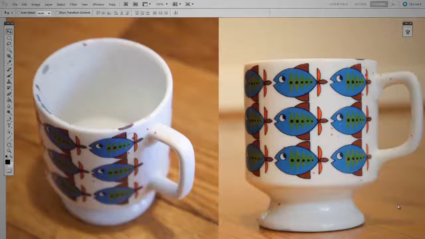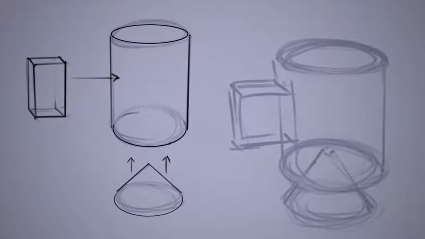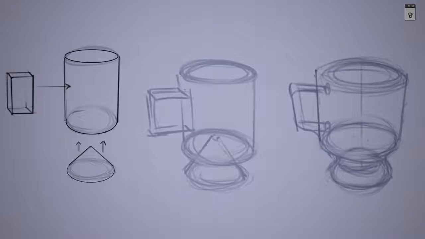Do you remember the old video where I talked about how to simplify a coffee cup into basic shapes? The idea was to make it easier for you to visualize the object as a three-dimensional thing and not just copy the outlines. Well, let's take that same technique and apply it to a much more complicated object.